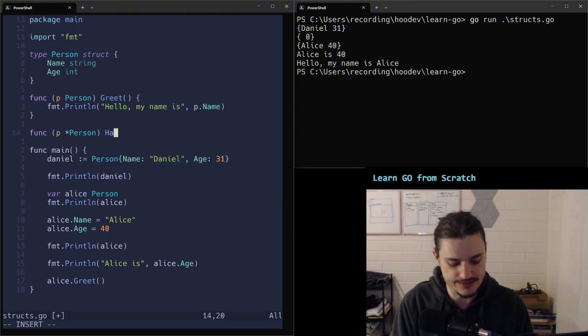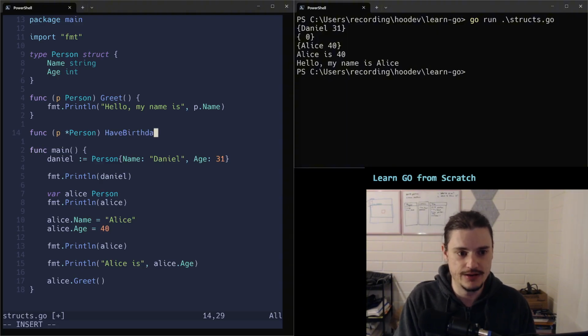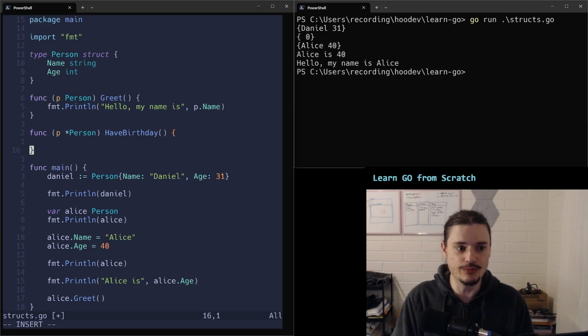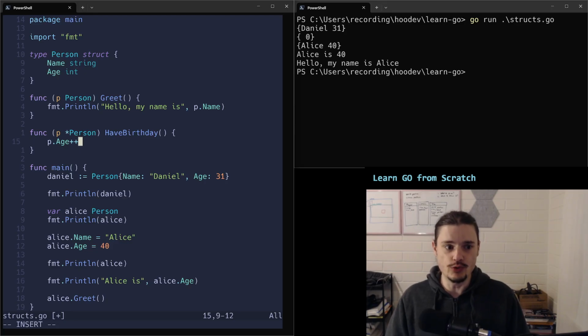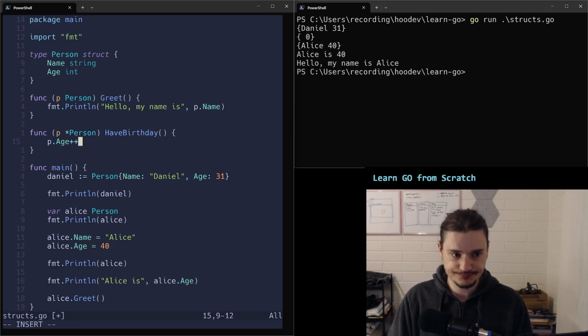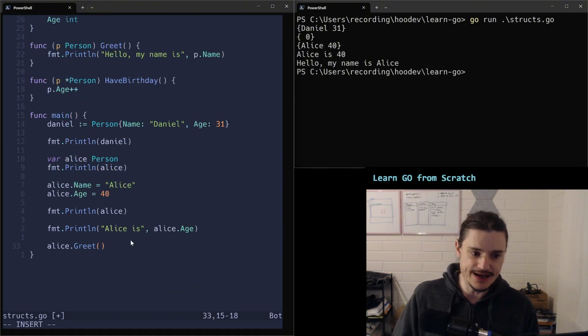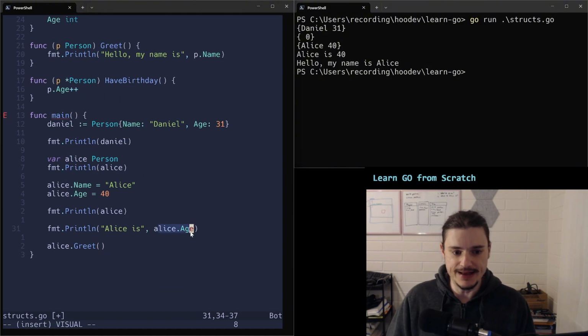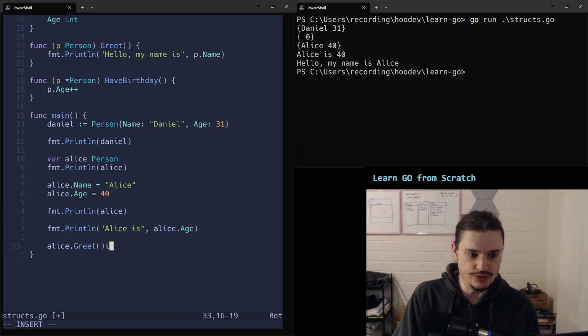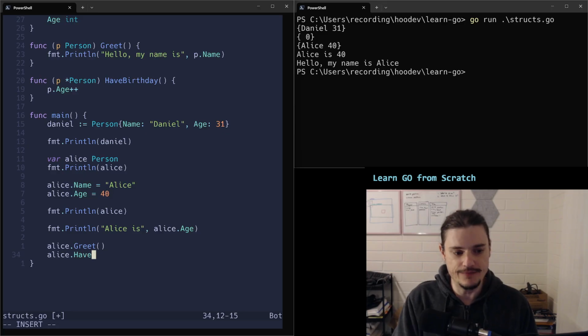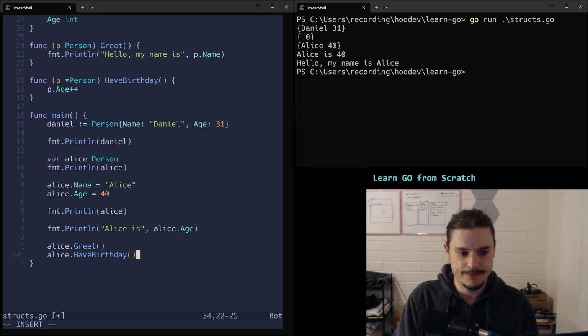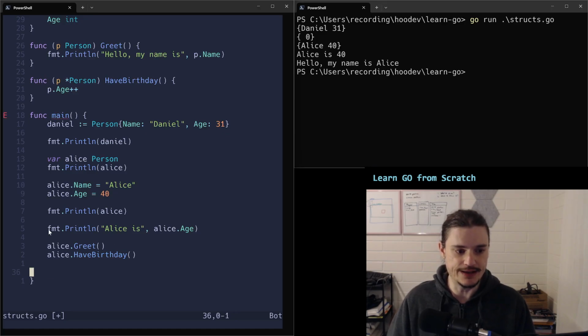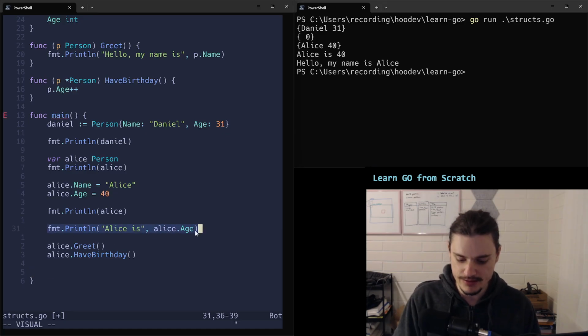So let's do something like have birthday. When it's your birthday, you're a year older, right? So in that case, we can do p.age plus plus. So that will increment the age of the person. Now, let's see that in action as well. We've got Alice is and then Alice age. Let's do Alice have birthday. And then we can print out the same thing again. Let's grab that there and paste it in here.